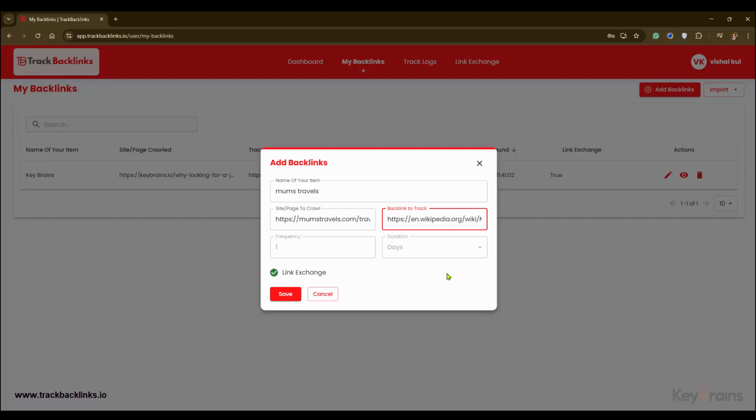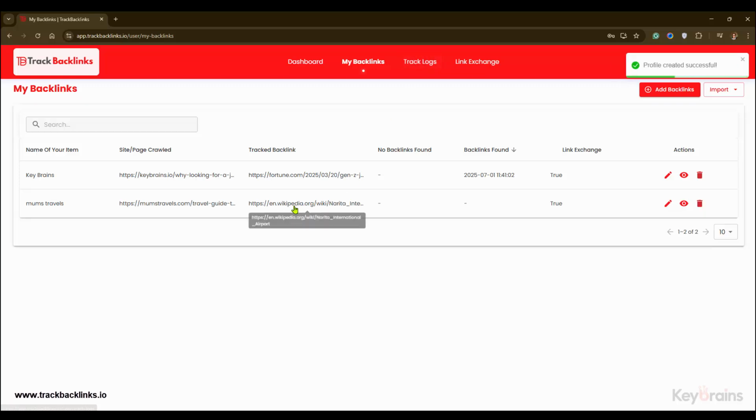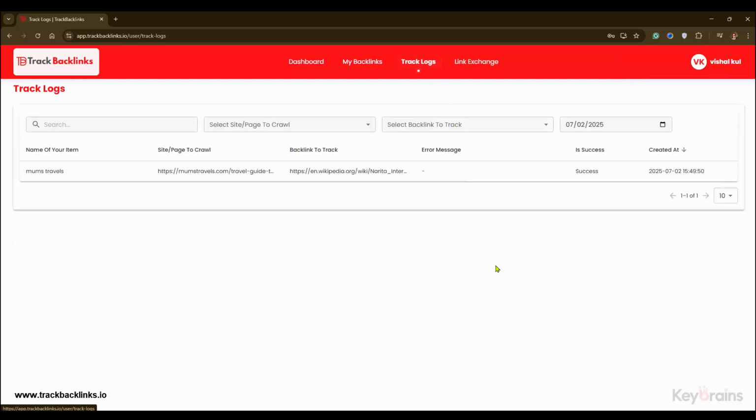So this helps in two ways. One is to monitor your backlink. Another is to help you find people who want to exchange links with you or who want their links on your pages. Now I save it. It is saved here. I go to the track logs and everything will be here. The link is available here. It will check and it will show success.